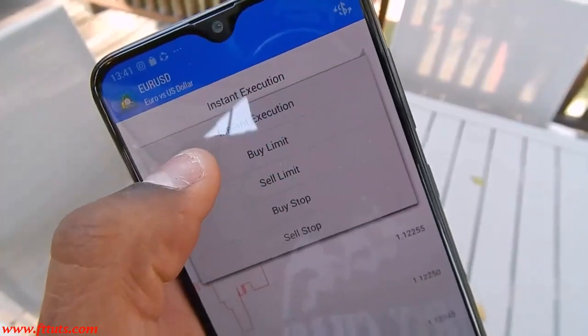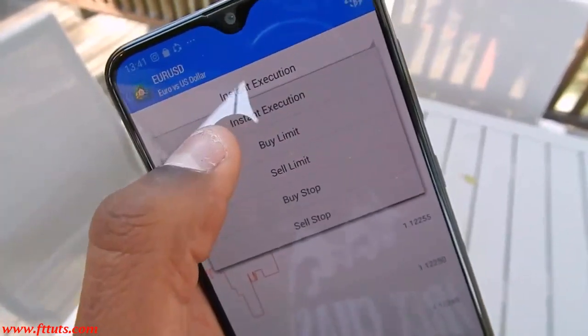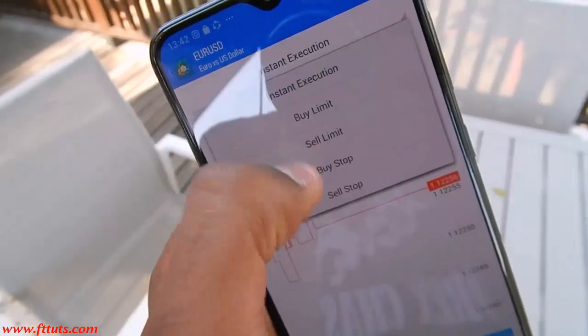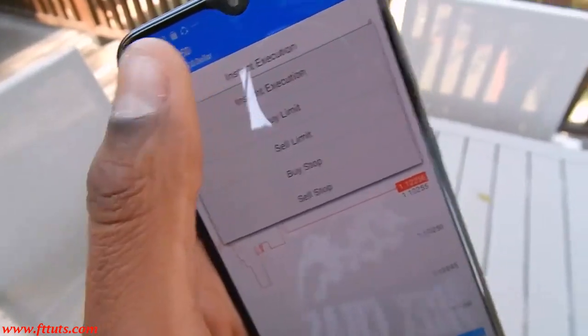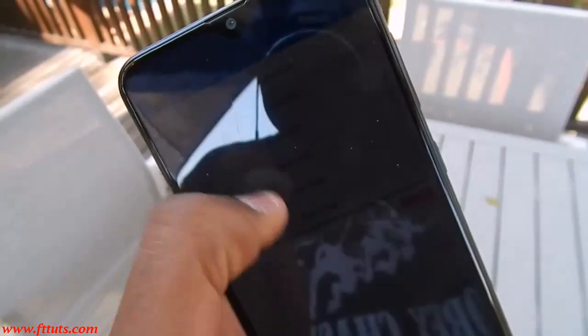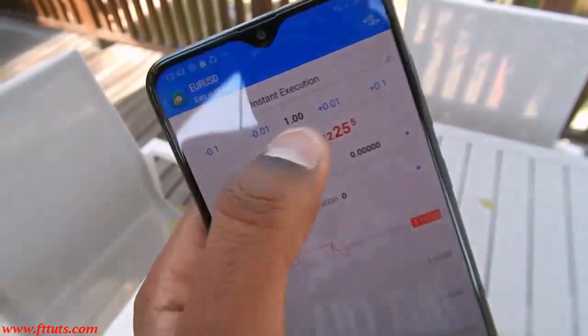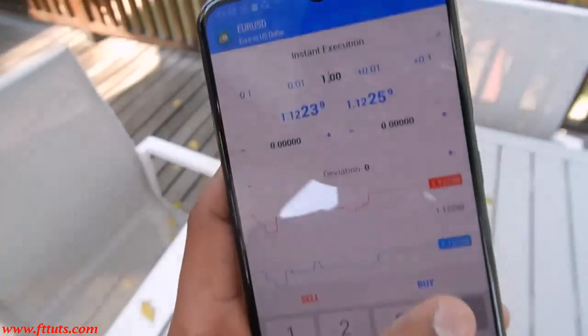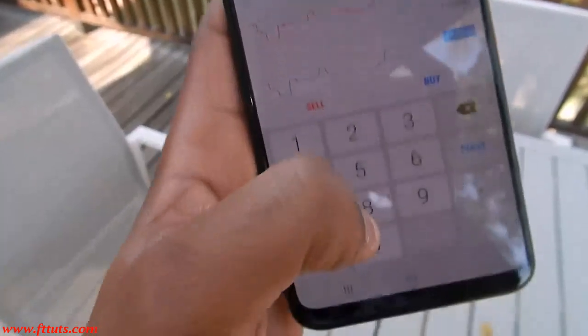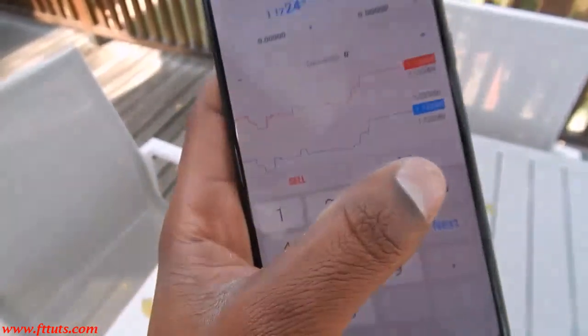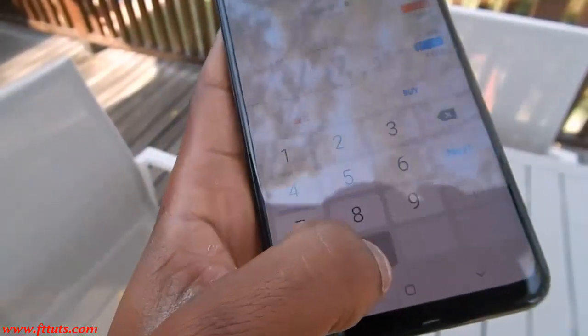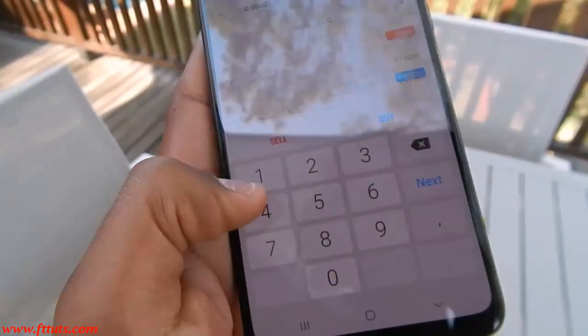I'll explain them maybe. If you guys want to know about them, let me know, and then I'll make a video about them. And you can simply see these different order types, which I teach about. Let's say instant execution, you can simply change your lot sizes here. Obviously if you have a small account, you won't be using such a lot size. If you have a big account, yes, you'd be using it. So for instance, let us just stick to 0.10 lot sizes.